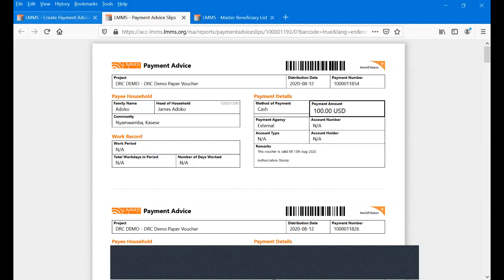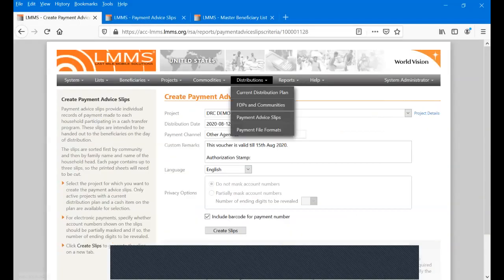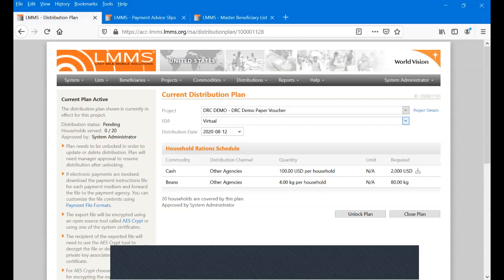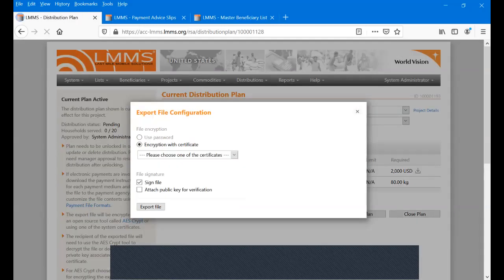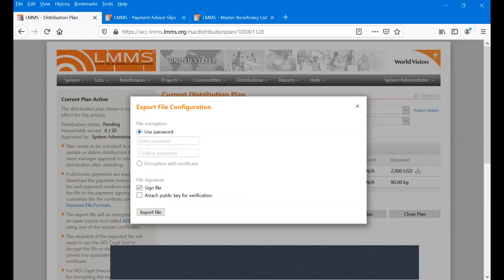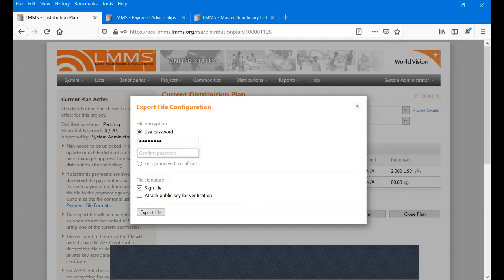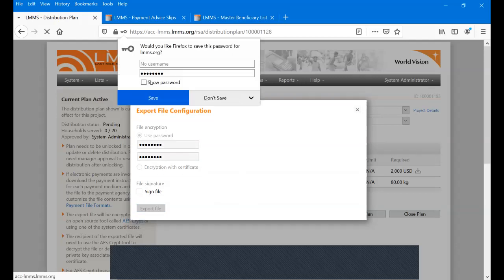So additionally, what we are able to do is, when we go to the current distribution plan, we are able to download the payment advice file. So when we download this file, it is automatically password protected, encrypted. So I can say I want to use password. So I'll just put a random password, something unique to this file, and then I'll simply export the file.